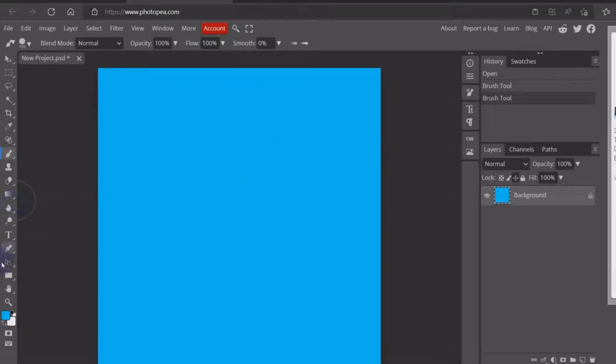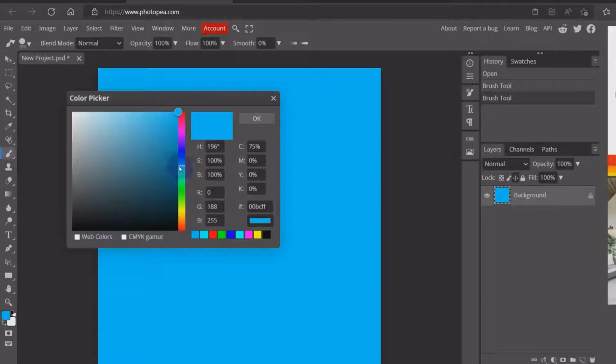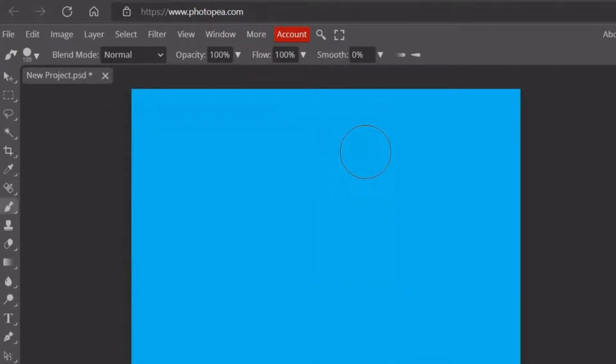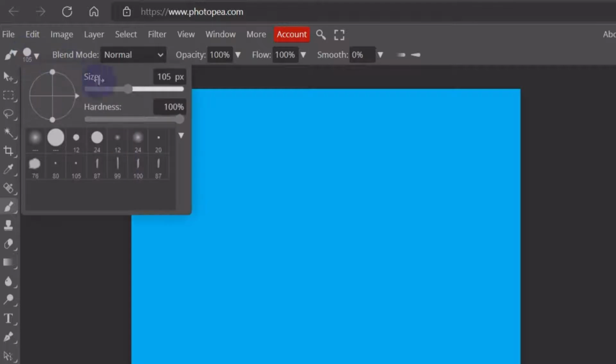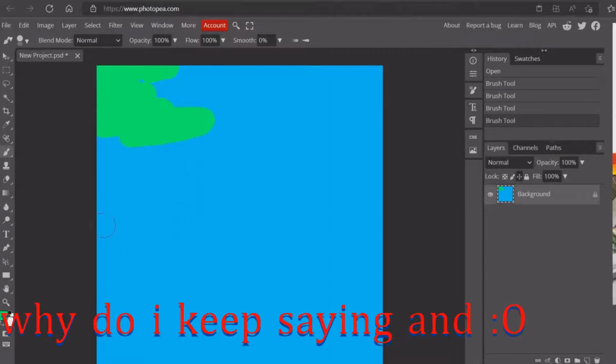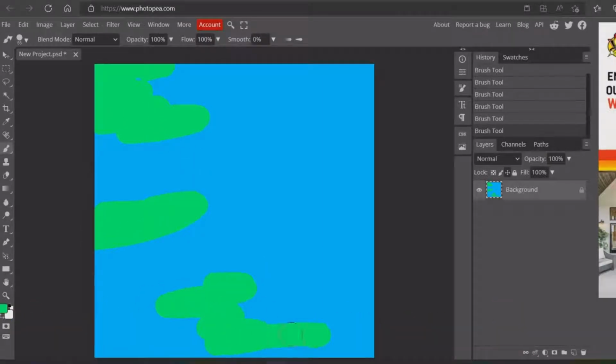And for a secondary color, I'm going to choose a dark green. You can choose whatever you want again, but I'm going to choose a dark green and hit OK again. And now size it to something a little smaller, so I'll go with 66. And just cover some of it, not all, just like this.